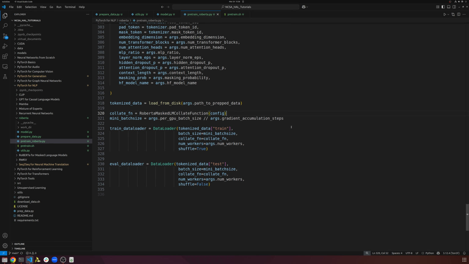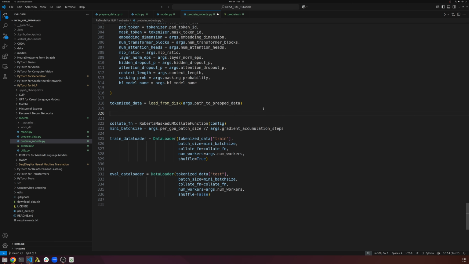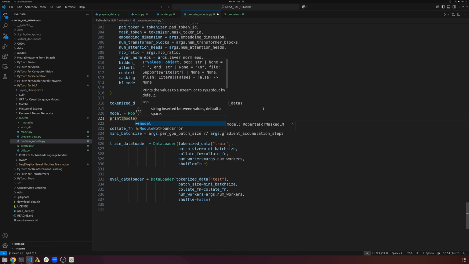Another thing that could be of interest is, or actually not of interest, we need to first load our model here as well. So let's go and do that. Our model is the RoBERTa for Masked LM config, right? There we go. That's our model. We can print out our model real quick.